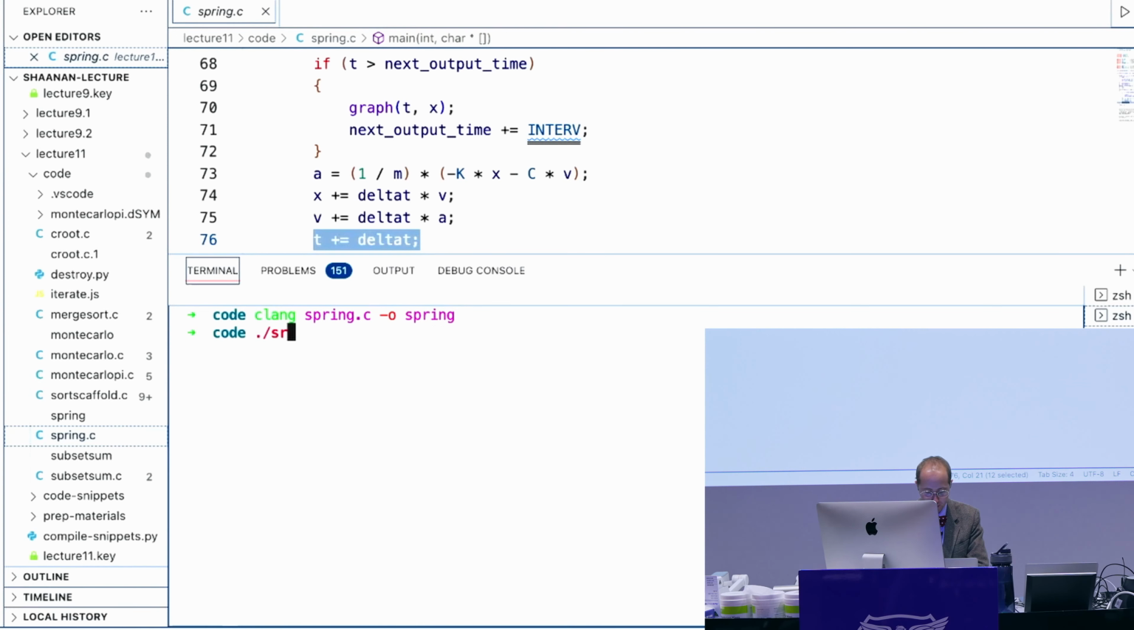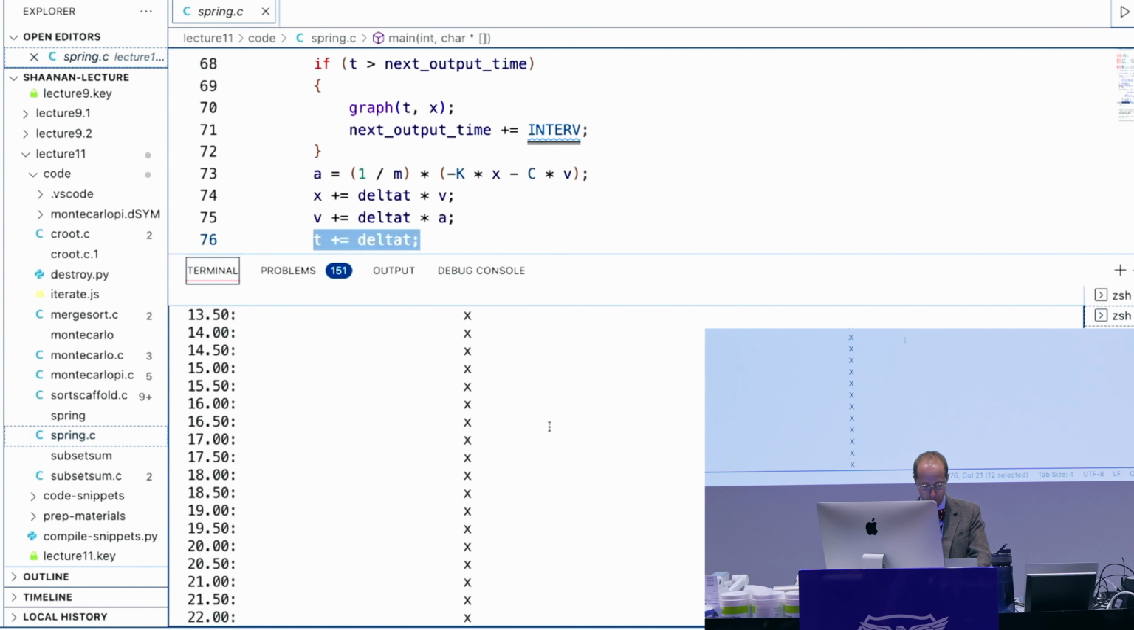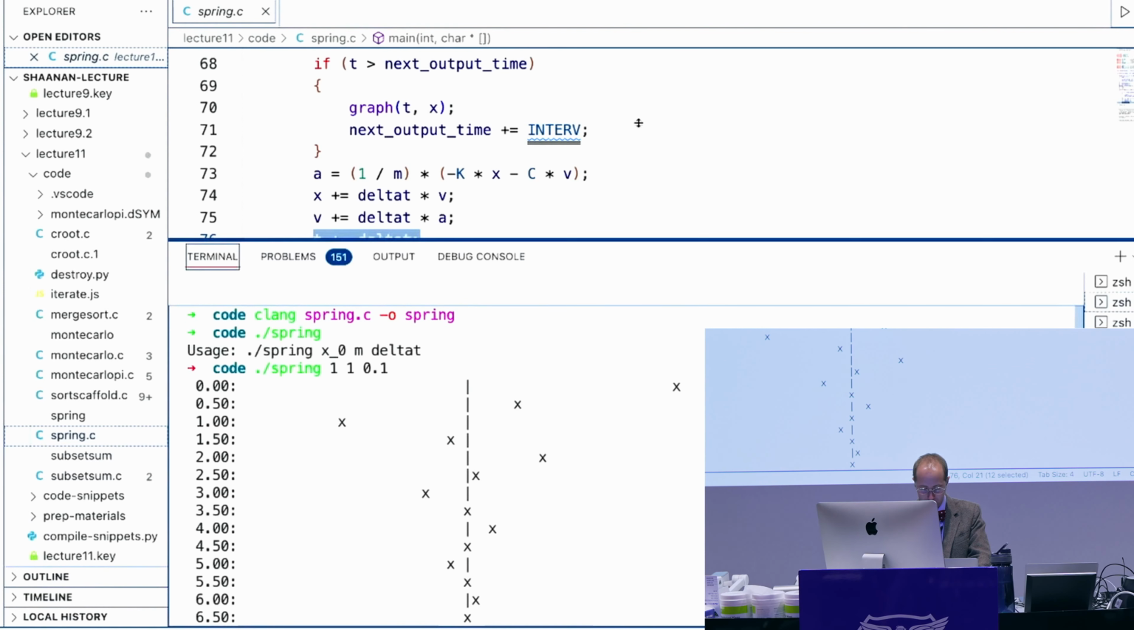So if I run it, it's going to ask me for some arguments. It's going to ask me for the initial position of the spring, the mass of the spring, and the step size, the granularity at which I want to run the simulation. So let's try a mass of 1 starting at a distance of 1 and a delta t of 0.1. And let me make that a little bigger.